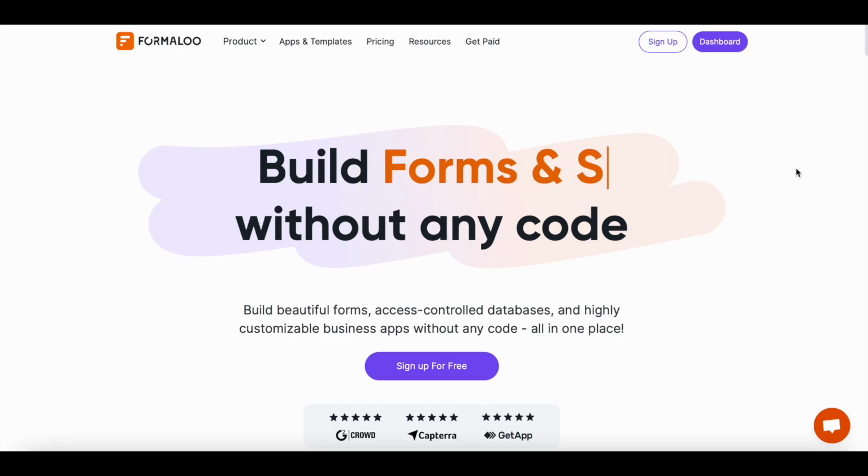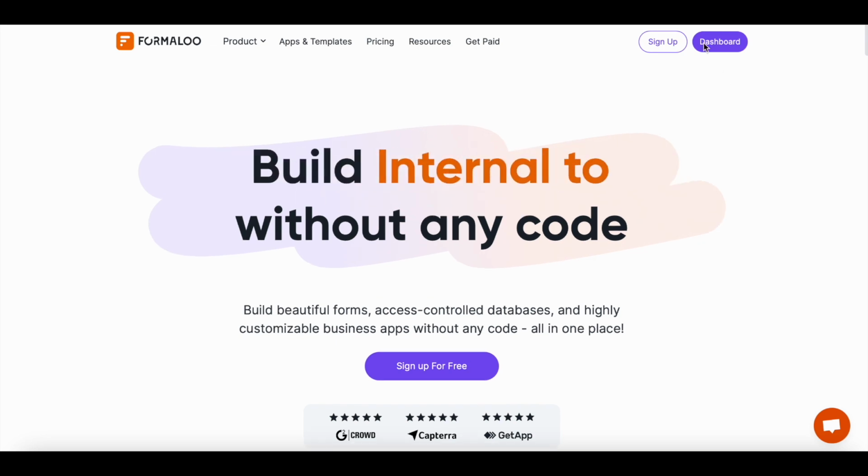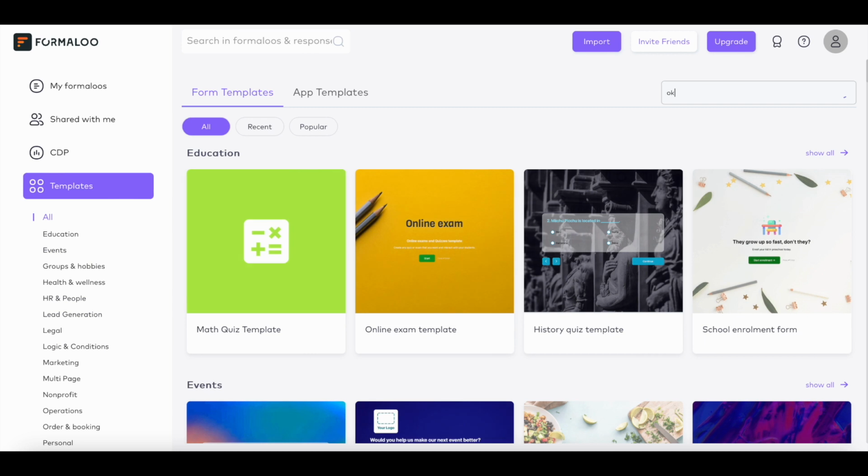First, let's go to our template gallery. This is where you can find ready-to-use templates, which you can easily edit to fit your particular needs. To add a template to your workspace, click Edit this template.